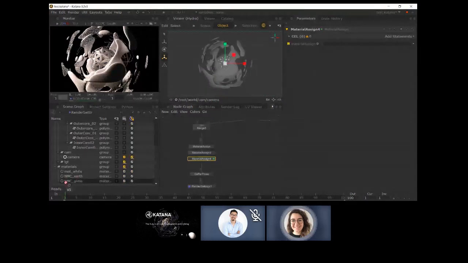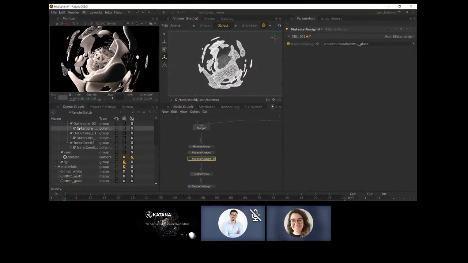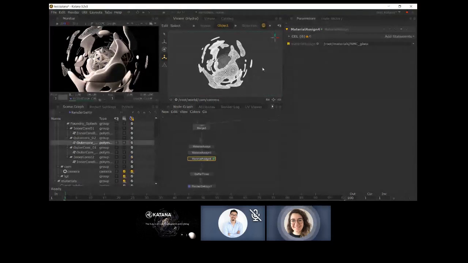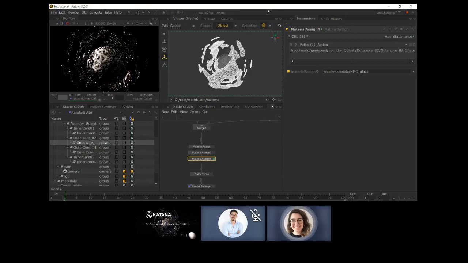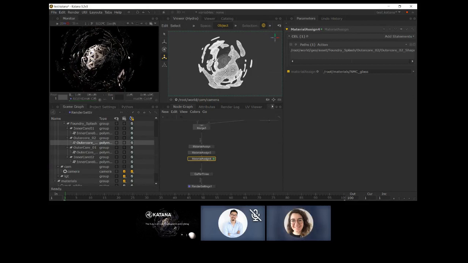And I'm going to middle mouse button drag this glass material over here. And then I'm going to select this geometry, so that's this outer core. So it's quite nice that when you select the geometry in the 3D viewer, it'll select it in the scene graph as well. So if I add this, then we now have our glass material assigned to this geometry.